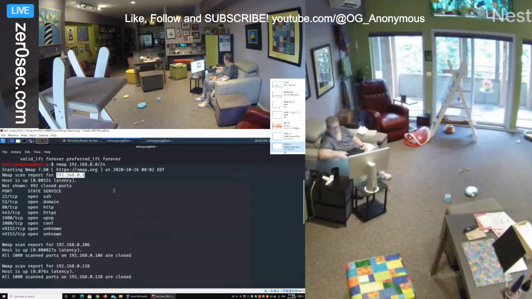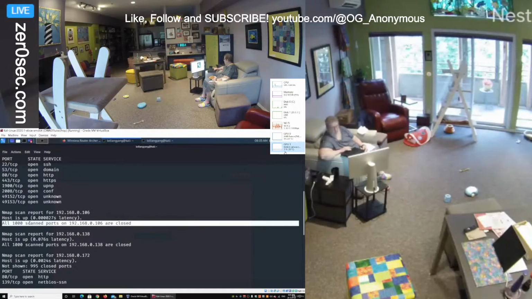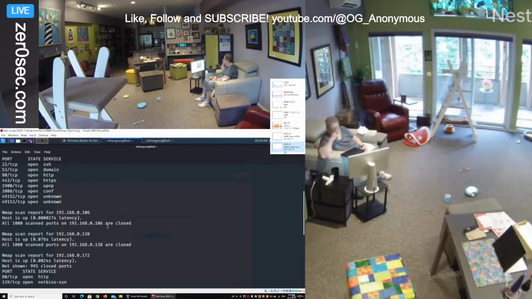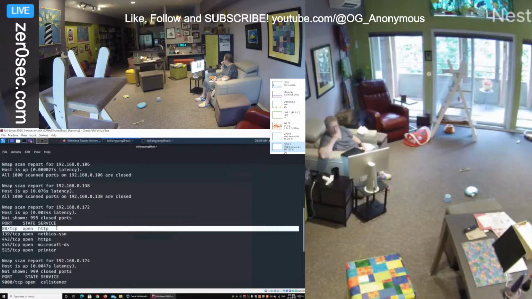Moving on, we have 192.168.0.106. This host is up, but of course the ports are not open, so it is likely an endpoint device. 192.168.0.138 is again likely another end user device. And then we have 172, which also has a web browser.